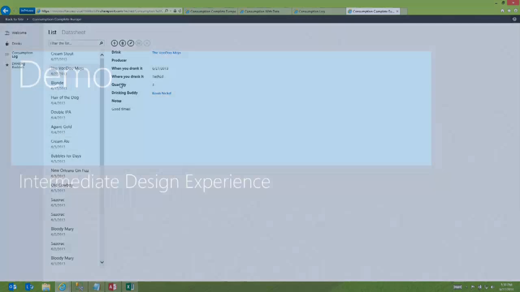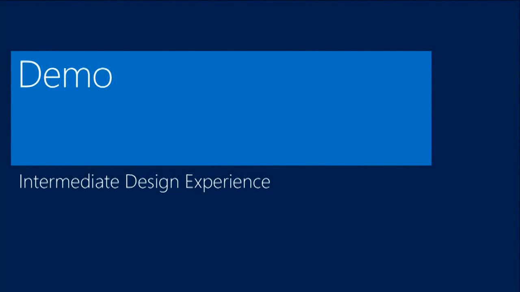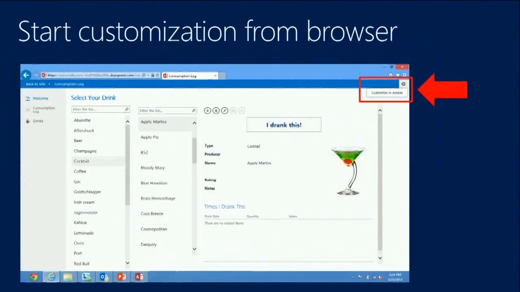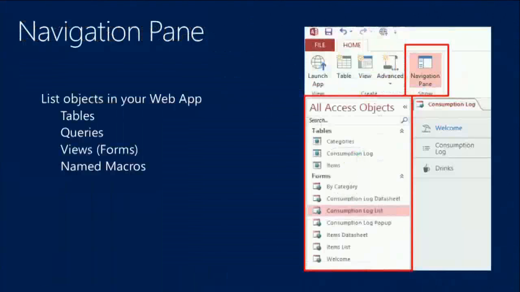So to recap that real quick, you can always open any Access app that you have straight from the browser by clicking the gear icon in the upper right and clicking Customize in Access. That'll open up the rich desktop client and put your app into design time.